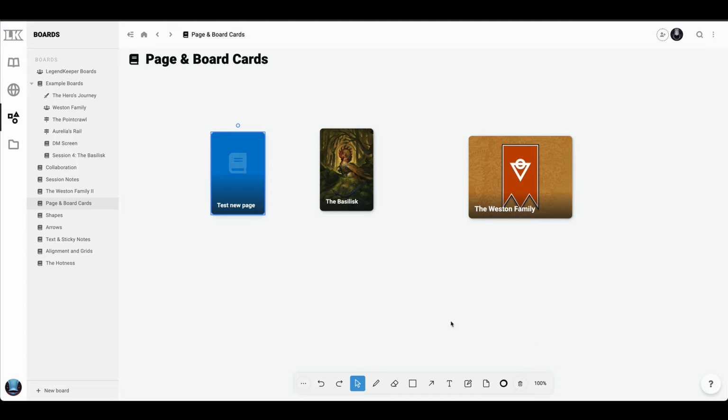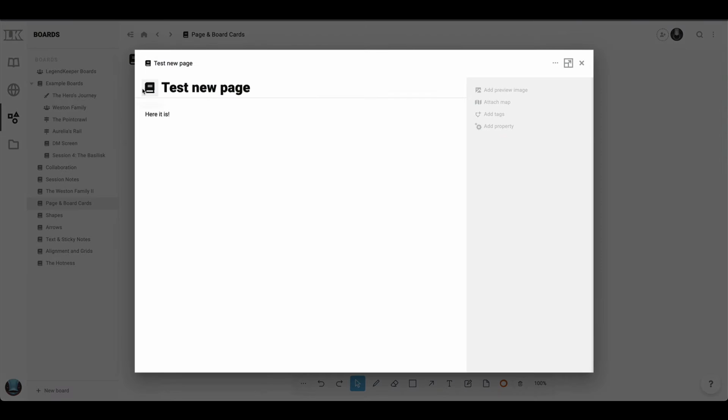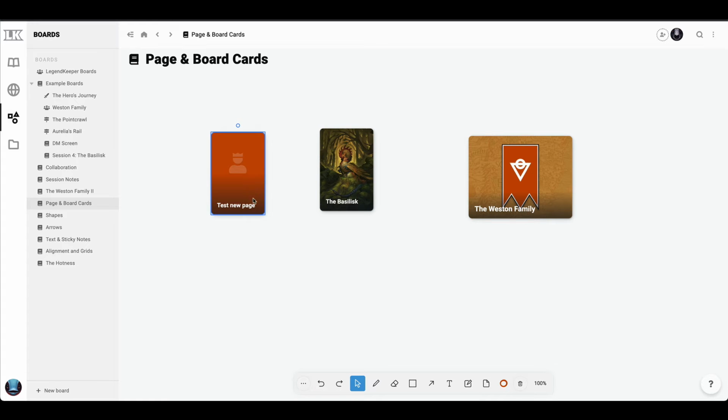The color can be changed from the style panel as well, using these options here. Just edit the icon. And there it is.